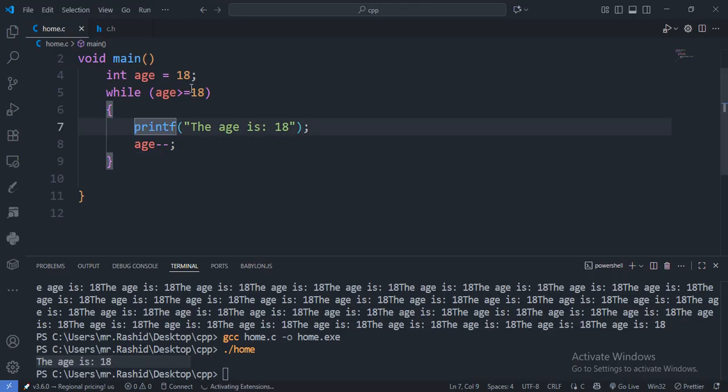So at first this condition is true. Then we print out this statement. After doing that, we decrement the age. We get 18, then we subtract 1 from it, we get 17, and then we check the condition. Is 17 greater than or equal to 18? That is false, so this code is not going to run, and we exit out of the while loop. That's how you can use the while loop.